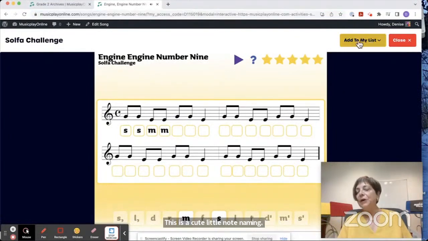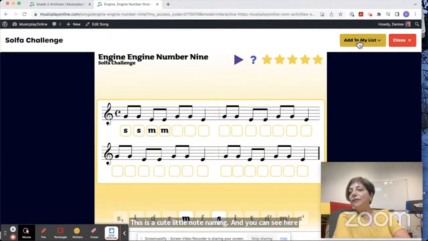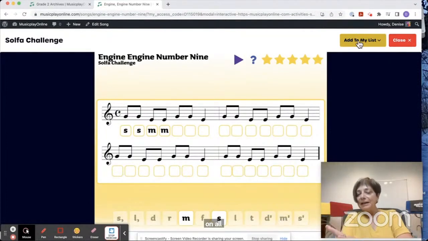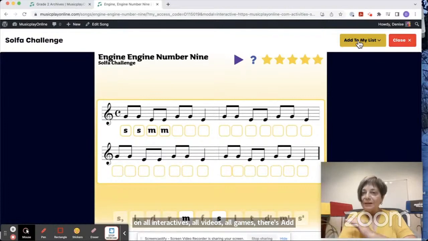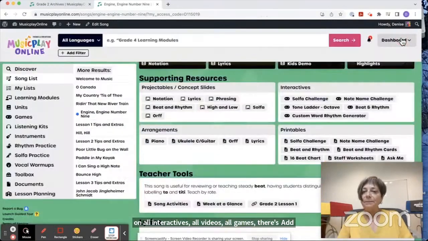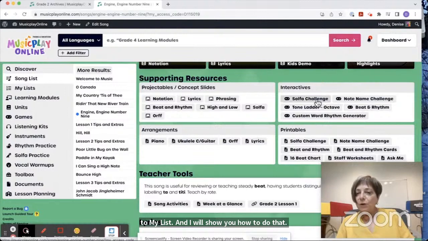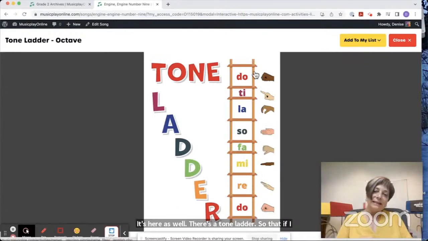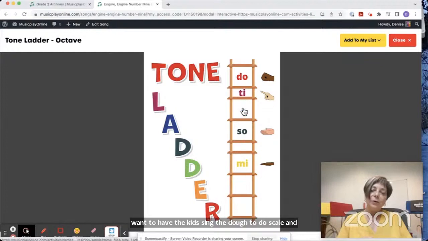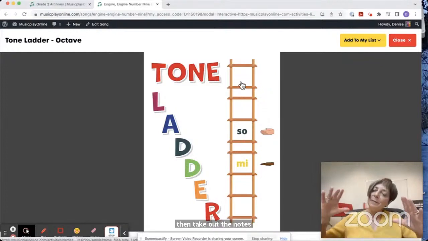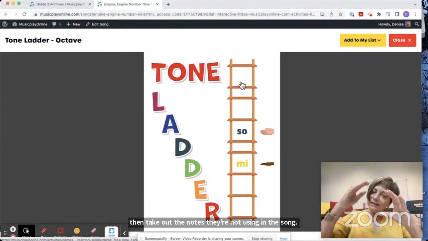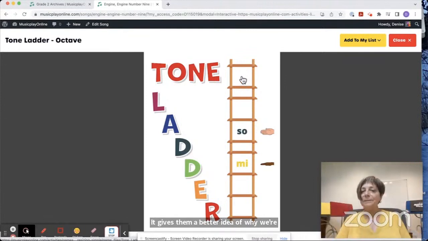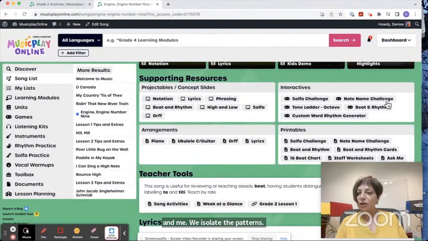And you can see here on all interactives, all videos, all games, there's add to my list. And I will show you how to do that. I'll create a list and then I'll add things to it. That was a solfa challenge. If you prefer to teach pitch letter names, it's here as well. There's a tone ladder so that if I want to have the kids sing the do to do scale and then take out the notes they're not using in the song, it gives them a better idea of why we're practicing So and Me. We isolate the patterns and I can use that tone ladder.